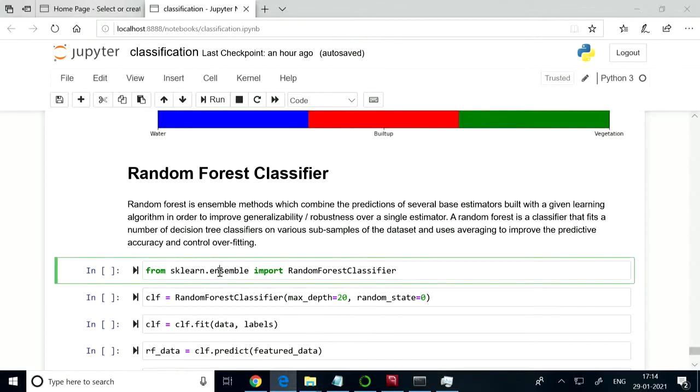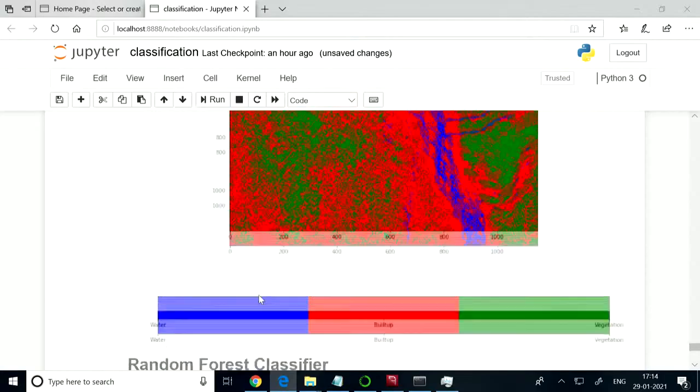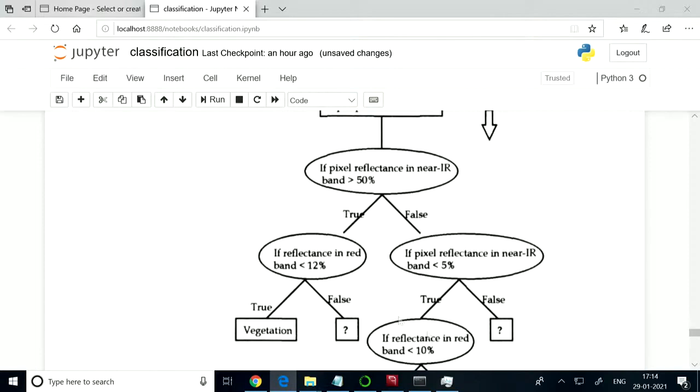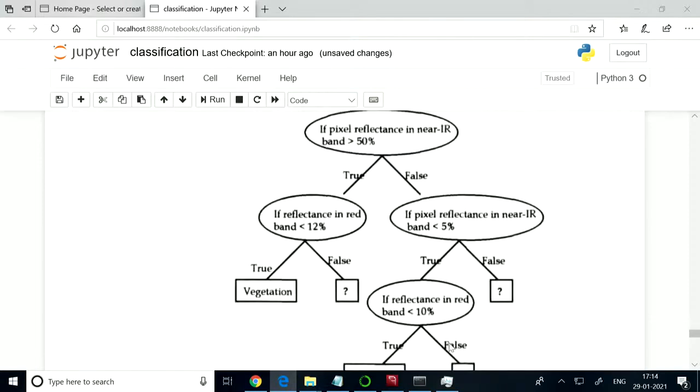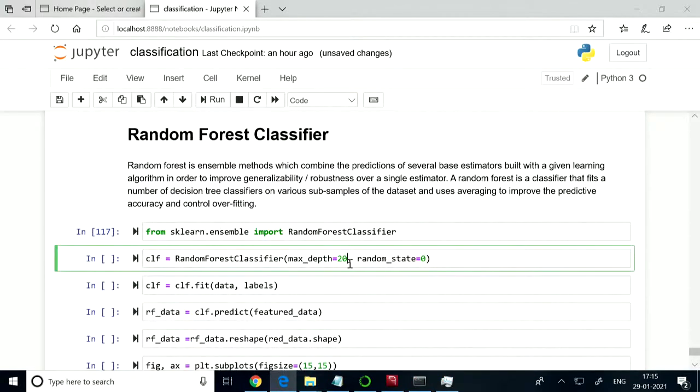So let's see how we use a random forest classifier. From sklearn.ensemble, first we call RandomForestClassifier, and the usage is similar. The random forest classifier takes another argument called maximum depth, which is the depth of that particular tree: this level is depth 1, 2. So here the maximum depth is 3. In a similar way, we can define to which level, what depth, you want your decision tree to go.